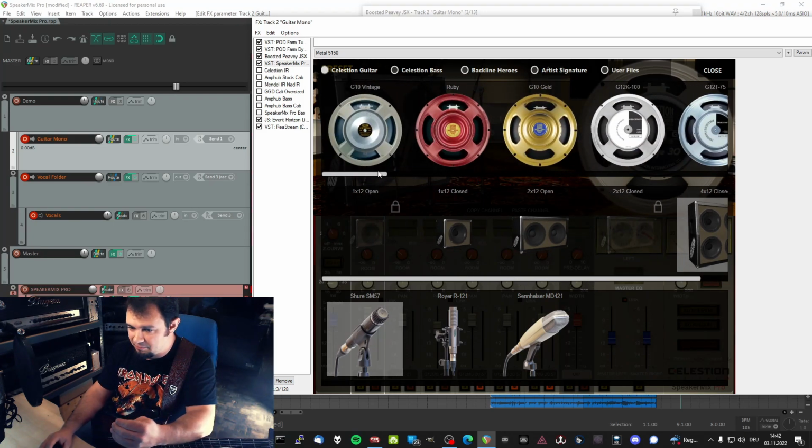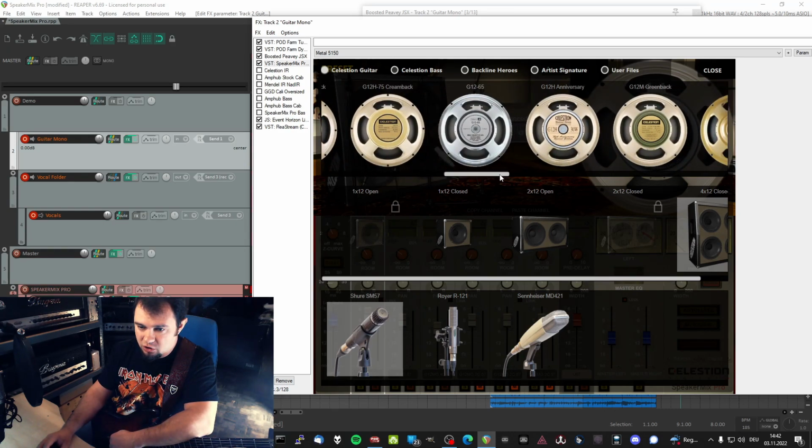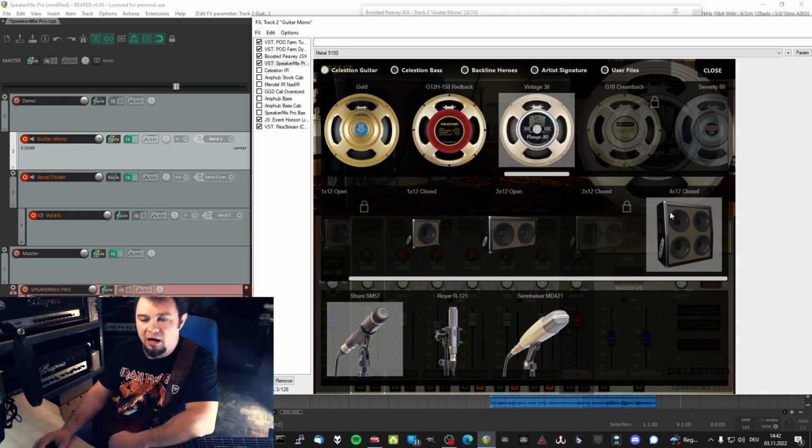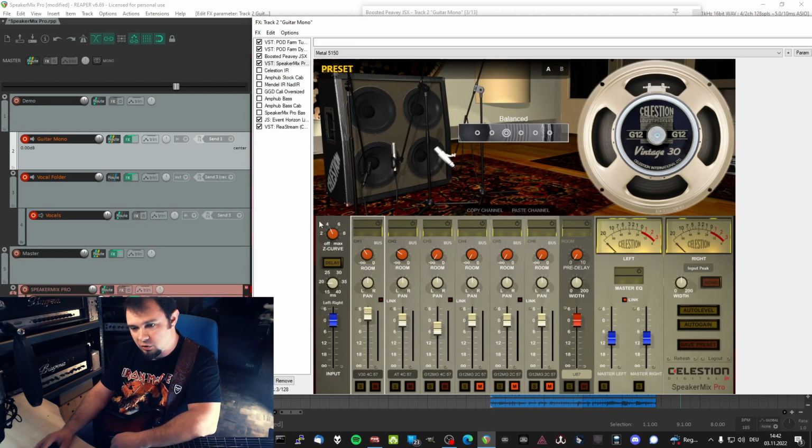So, for example, if I just would go into the Vintage 30, you already can see that here I purchased the 4x12, the 2x12 open, and the 1x12 closed configuration, and then you can choose the respective microphones. For now, I'm leaving everything as it is right now to go over and show you the mixing console.